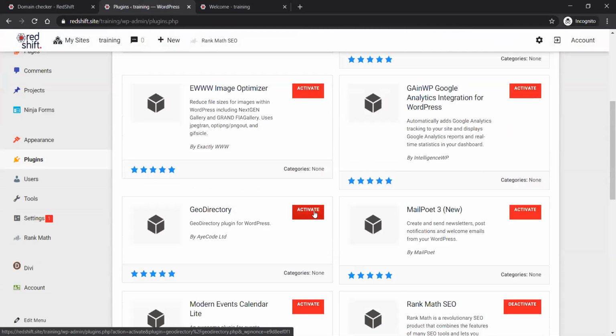GeoDirectory. So the directory allows you to add directory listings for people. So there you actually want people to register into the directory. The directory will have its own register kind of form, and you'll use that.